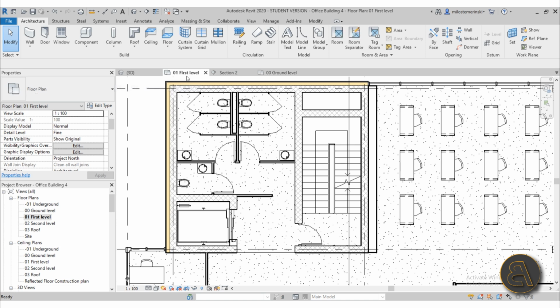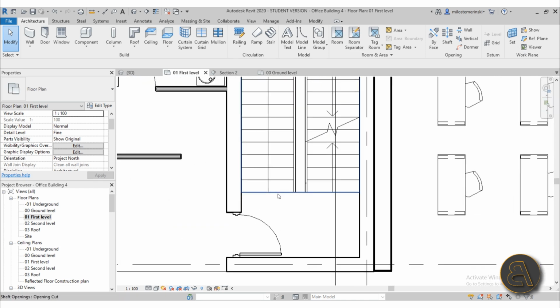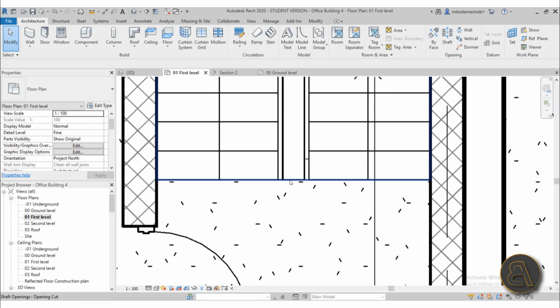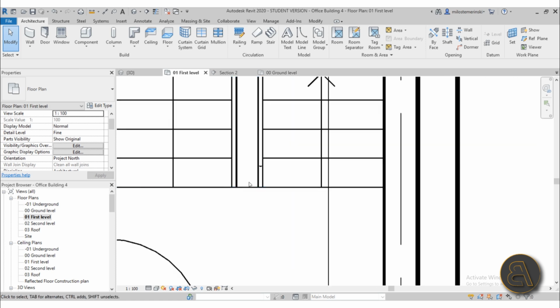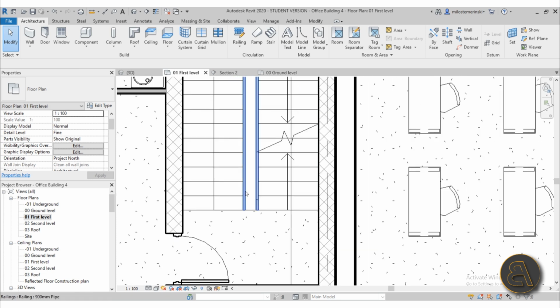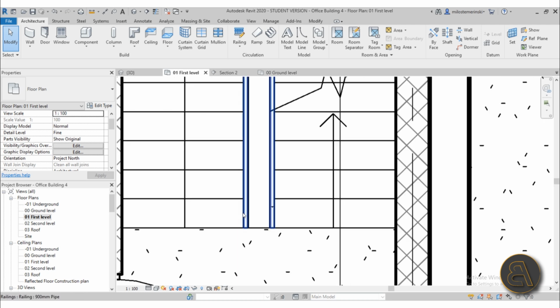So if I go back to my first level, as you can see here, the railing stops over here, and here we have a hole. If we go ahead and measure it, it's like 20 centimeters. So I think that's enough for somebody to fall through. That's not good. We can't have that. So what we need to do is close that opening.